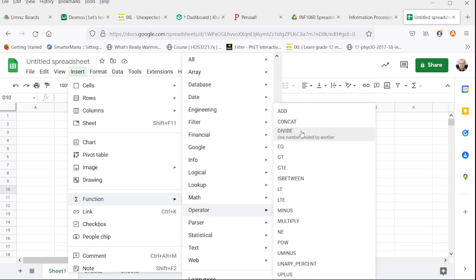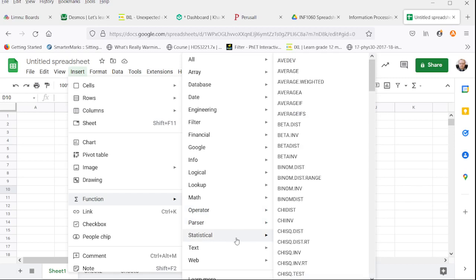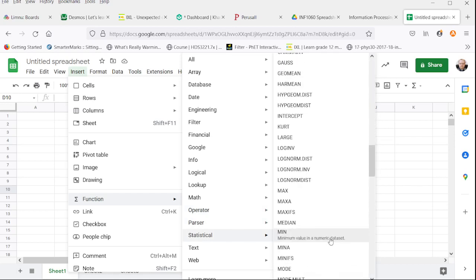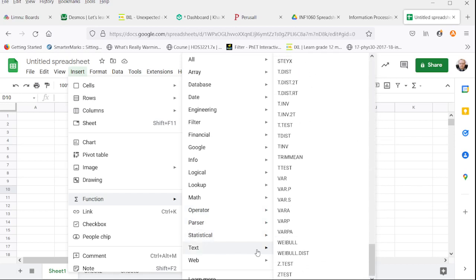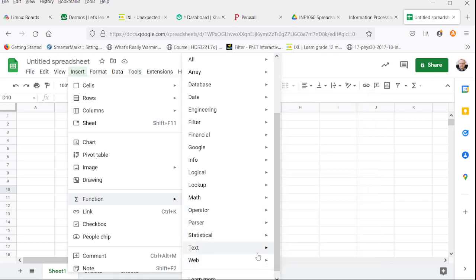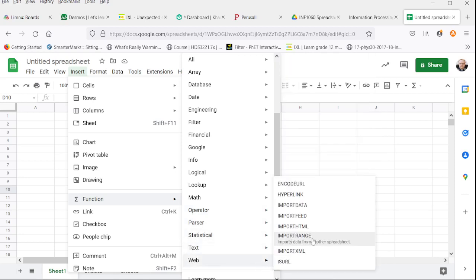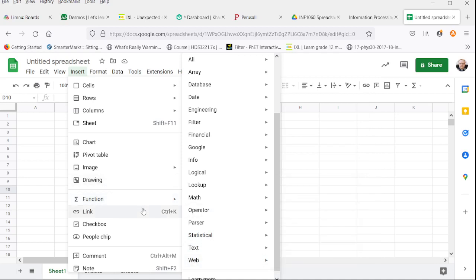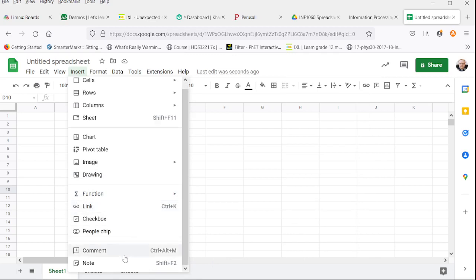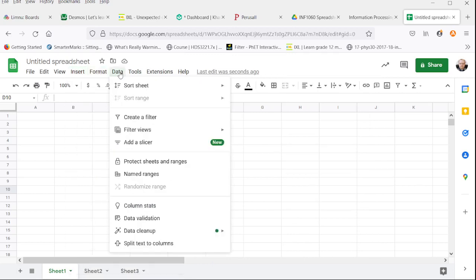We've got concatenation, parsers. So we do have a number of different functions to pick from. Text in the web, import range is one that gets used a lot that allows one spreadsheet to read information from another spreadsheet. You can add links, checkboxes, so there's a number of things that you can add.